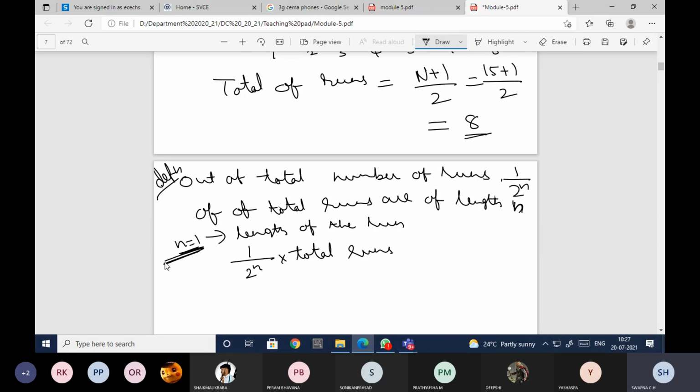Now I want n equal to 1. When my length of the run is 1, how many such runs will I get? Runs will be equal to 1 by 2 power n into total runs. So this I can write as 1 by 2 power 1, taking the length of the run as 1, into total runs. Total runs I have got as 8, so it will be equal to 4. So now I have 4 runs with length equal to 1.